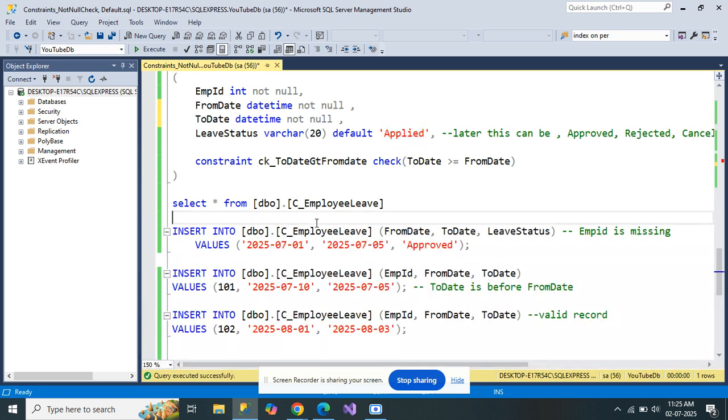So I hope you have a fair idea now about column level constraints: not null, check, and default.